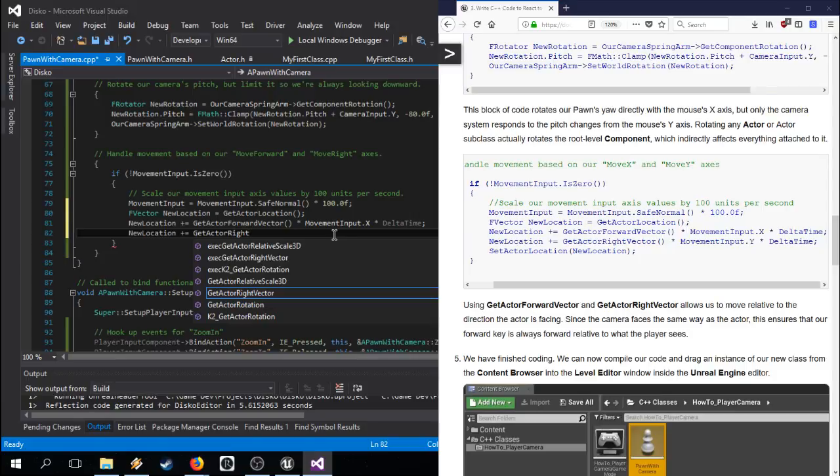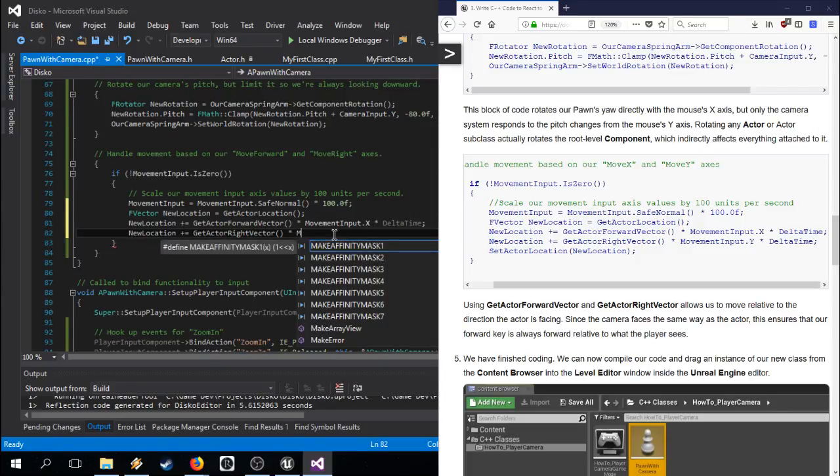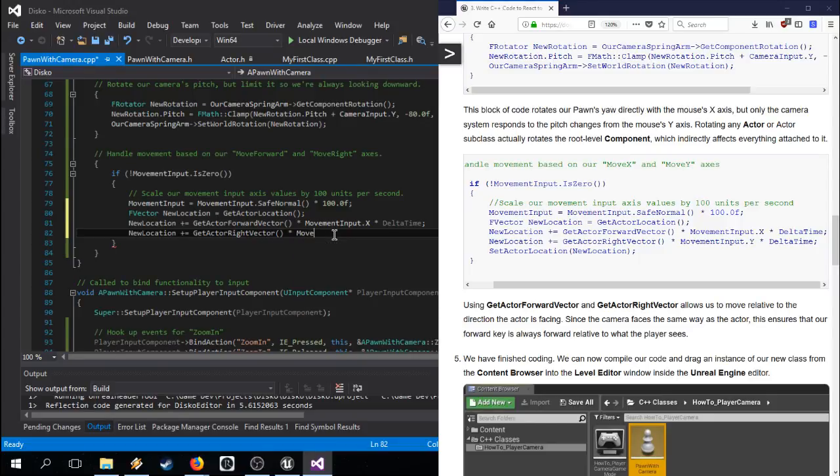So now we just need to do the right vector. So basically this is like strafing, how much to strafe right and left based on our move right input, which is assigned to Y, basically. And again, we're doing that over a certain time. So, you know, this is a velocity.